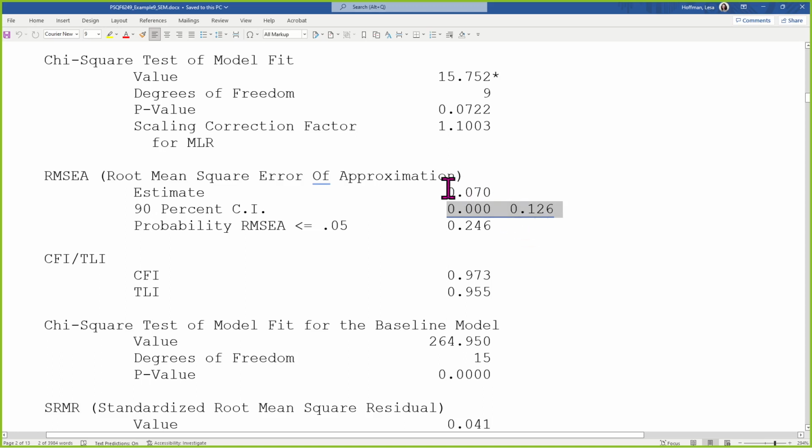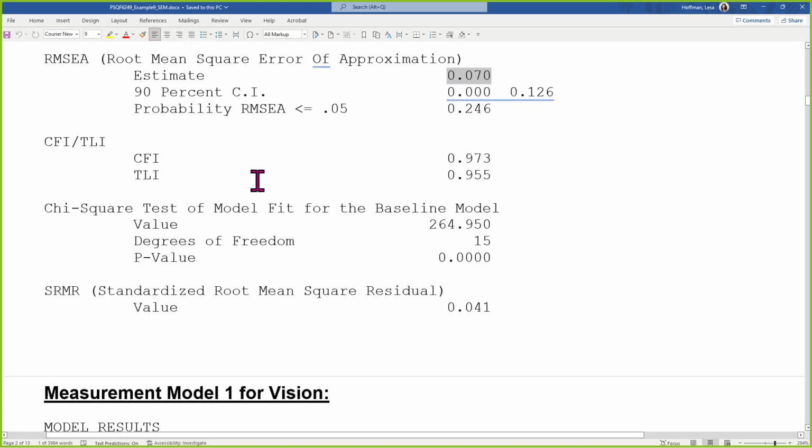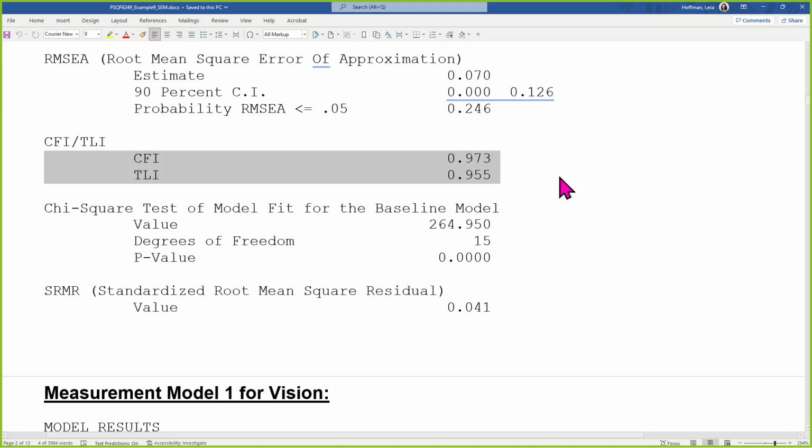with an average of 0.07, so sort of in the normal range. CFI, TLI, what are these supposed to be? Big or little? Bigger. Big. Yeah, these are relative to the null model. How much better is my model than the worst model?